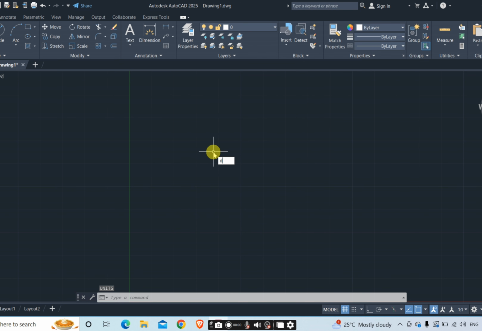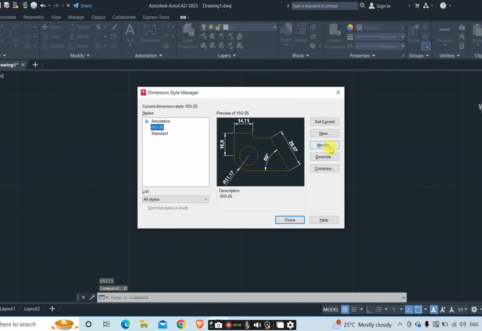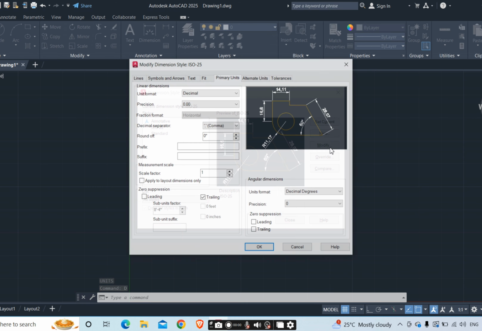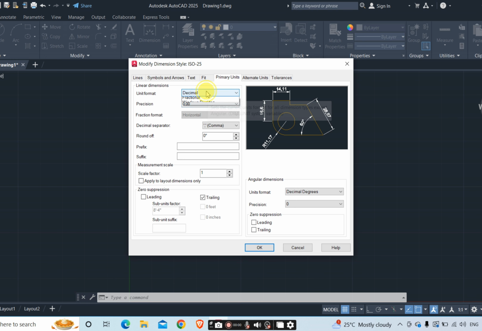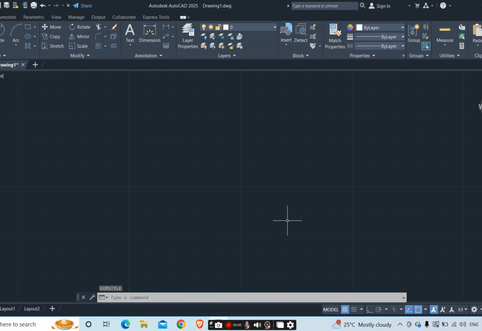Next, dimension setup. Enter D. D is the shortcut key of dimension setup. Go to modify, then primary unit, then architectural, click on the OK button, then set current and close it. These are the basic page setups.